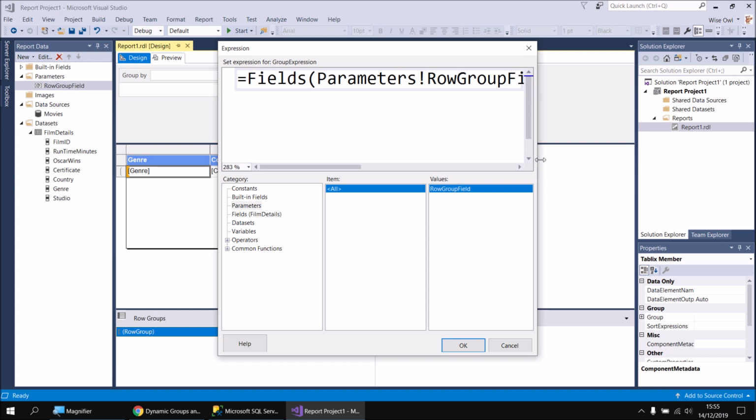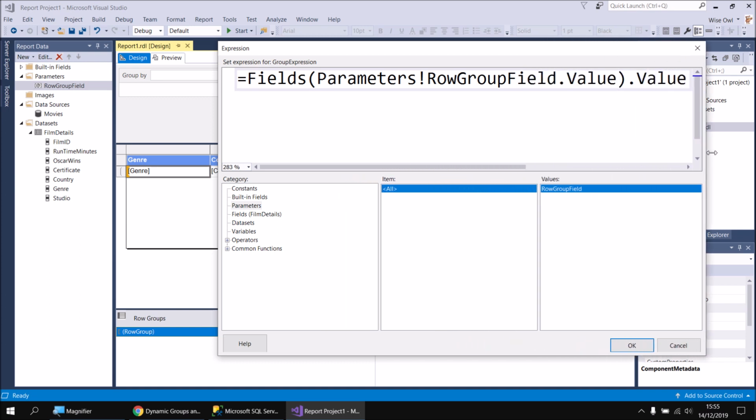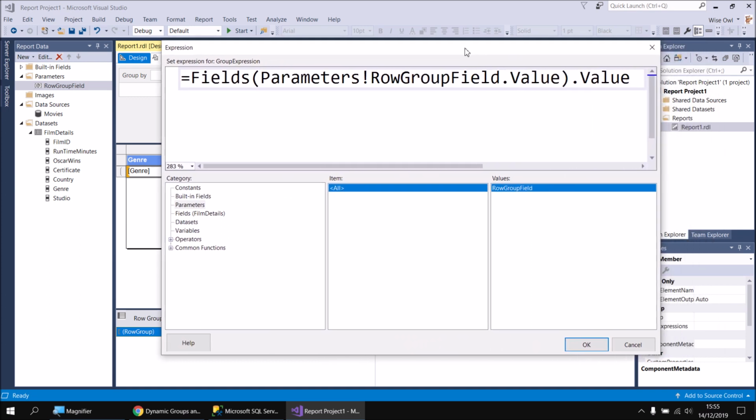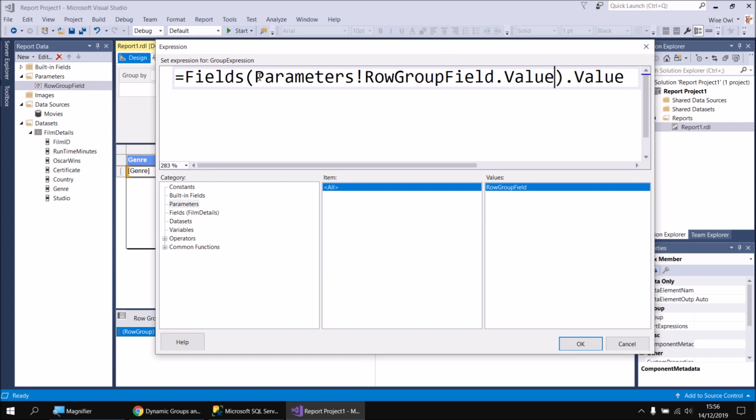So if I just change the width of that text box a little so we can see clearly what's going on, when this expression is evaluated, it will group this table with whichever field the name of which has been typed in to the group by box at the top of the report. So let's give this a quick little test.